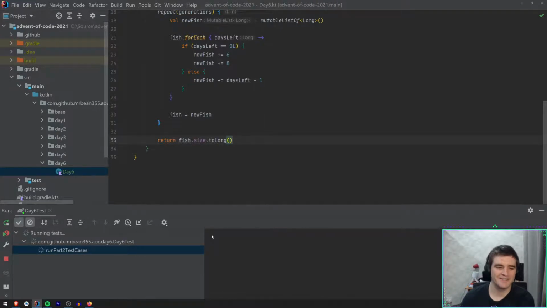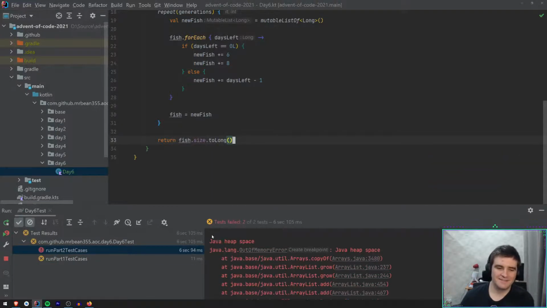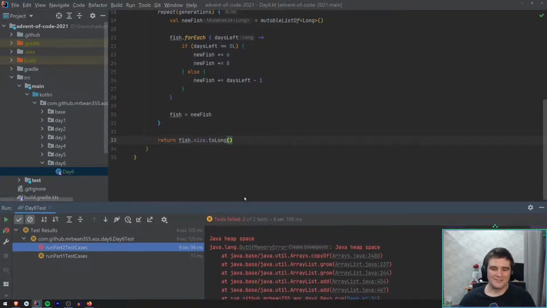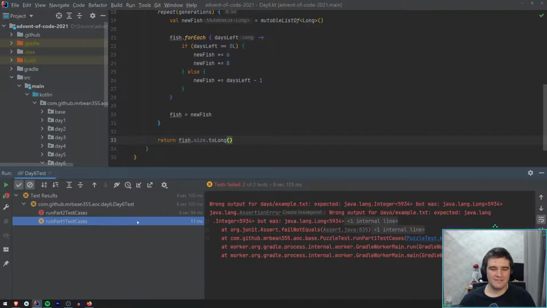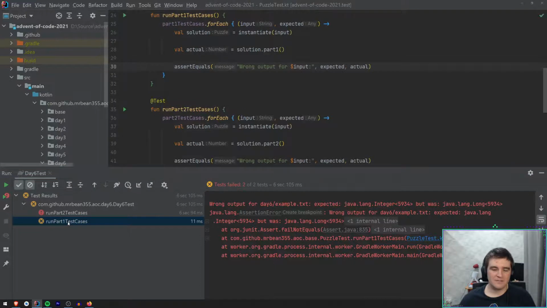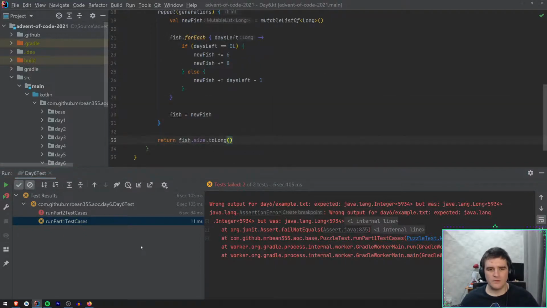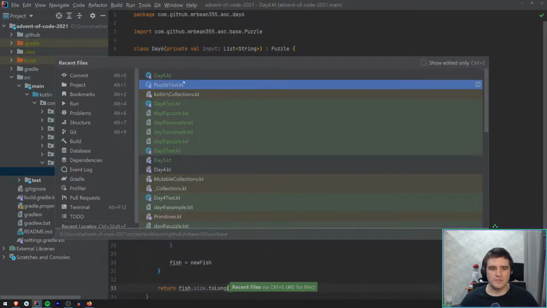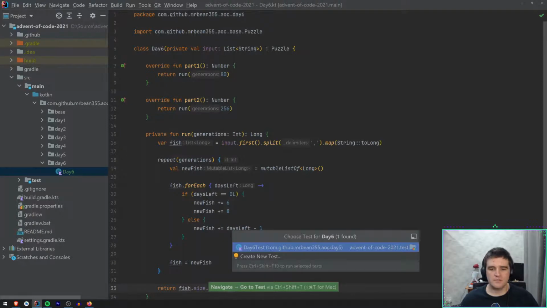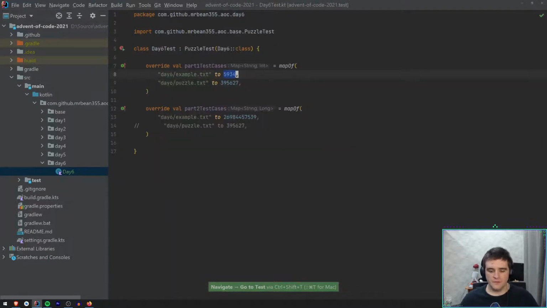How long is it gonna take? Out of memory, of course. I can't even run. Wait, what is this? Part 1 is failing now? Wait, hold up. Oh, right, because I'm asserting against ints instead of longs.